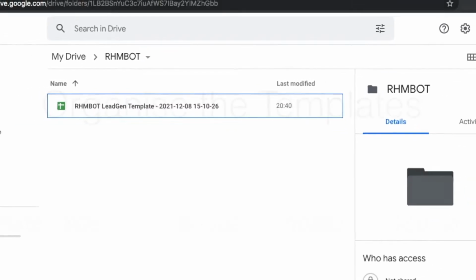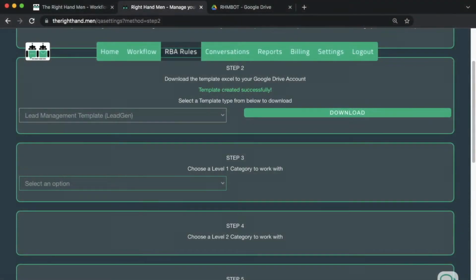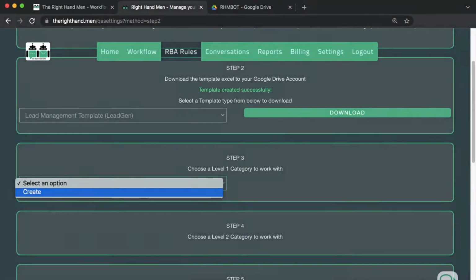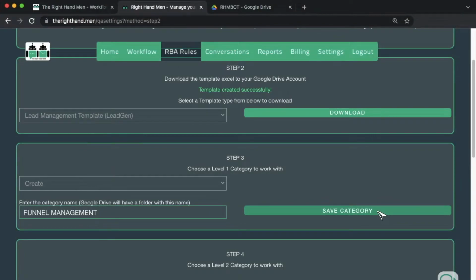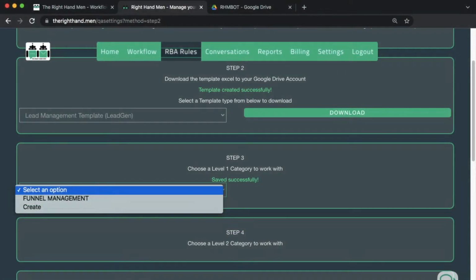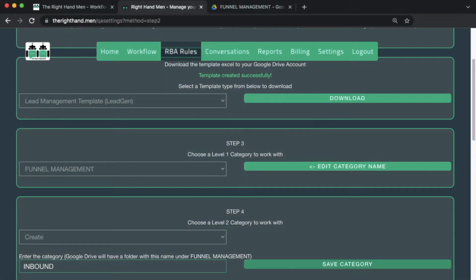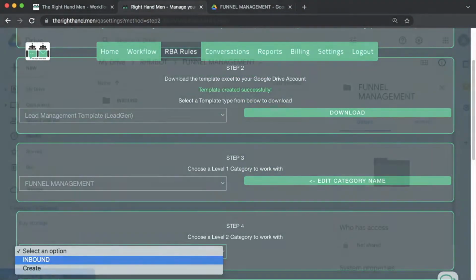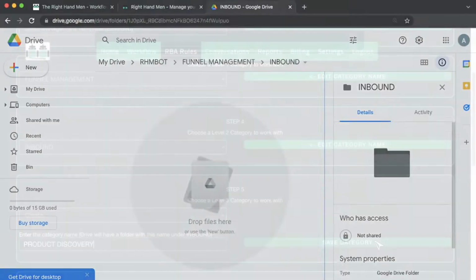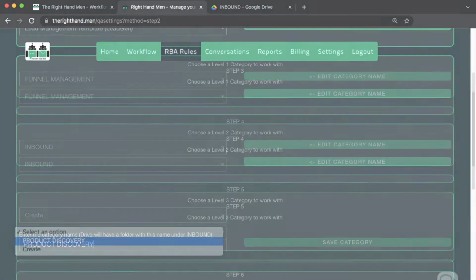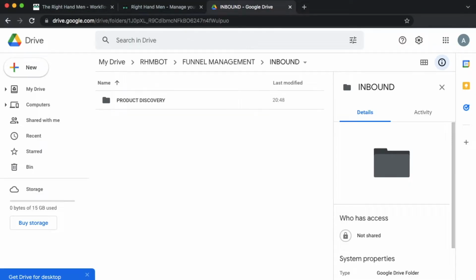Now that we've downloaded a template, it's time to organize it appropriately by creating folders. In Step 3, 4 and 5, you can create subfolders, and name them according to the scenarios you may want to create, for product or service discovery, or for campaigns. As you create these folders in your right-hand menu account's RBA Rules tab, there will be new folders created and nested under the RHM-Bot folder in your Google Drive account.